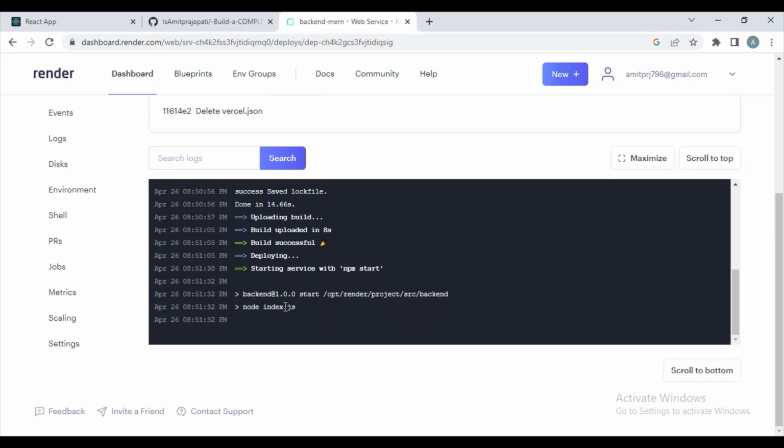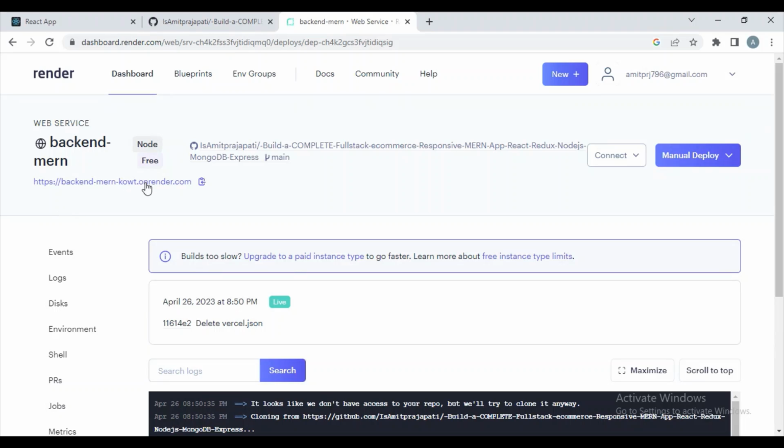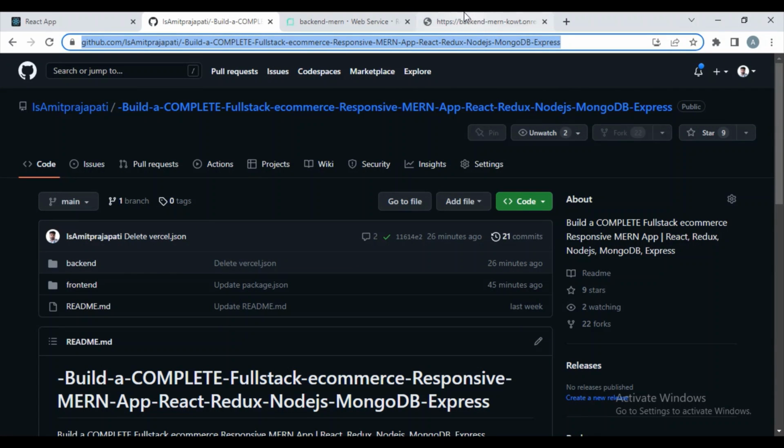Now see here, it is giving the message starting server, app npm start. Now our app is running. For that, one URL is coming. Just click here and see, it is giving me the message that the server is running. Now let's deploy the front end part. This is our backend part.